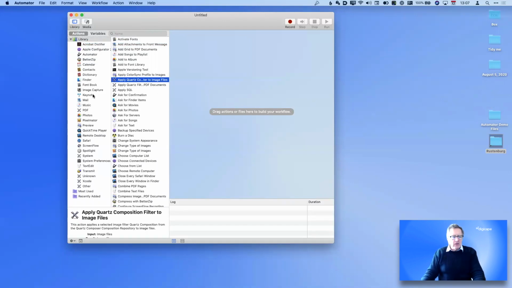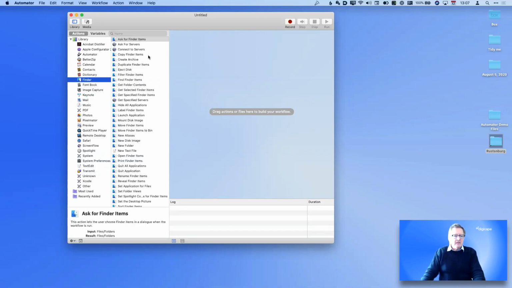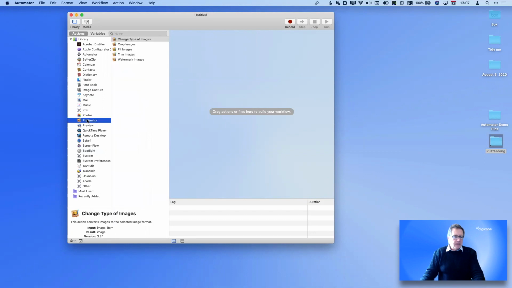So if we were to have a look at these, if I click on mail, you'll see that there are a number of actions like get new mail, make a new mail message, send birthday greetings. If I click on the Finder, I can do things like copy Finder items, launch an application. If I go to Pixelmator, which is an application that I've installed, and by the way, what you will see in that library over there will be determined by what apps you've got installed on your machine.